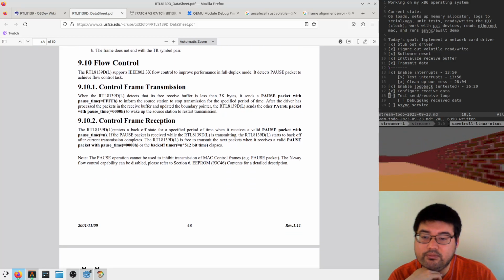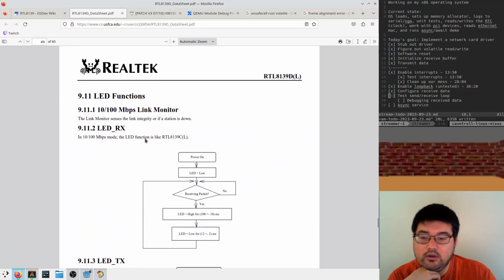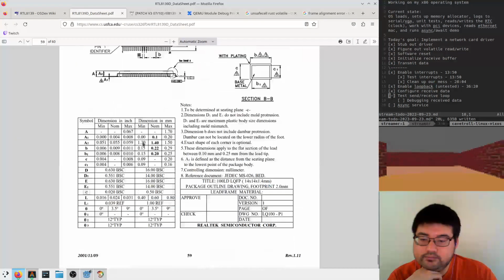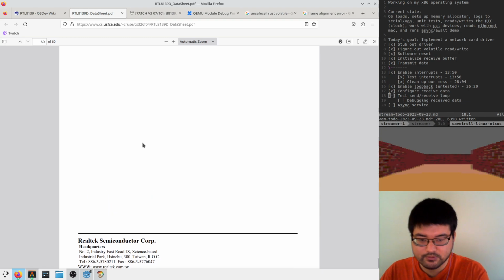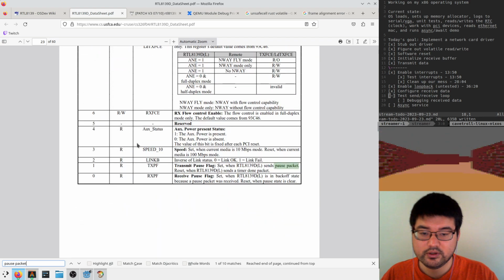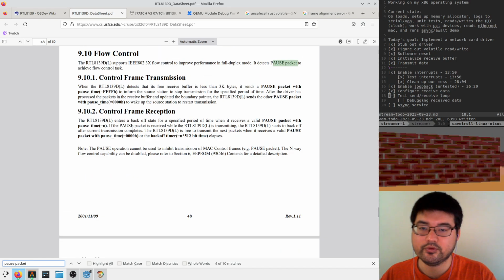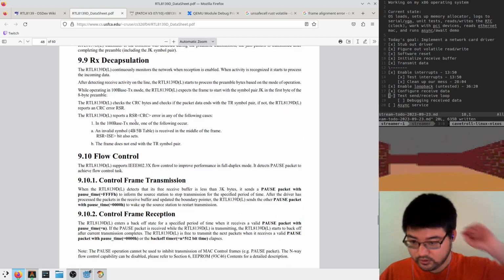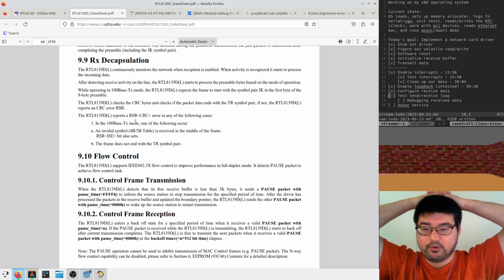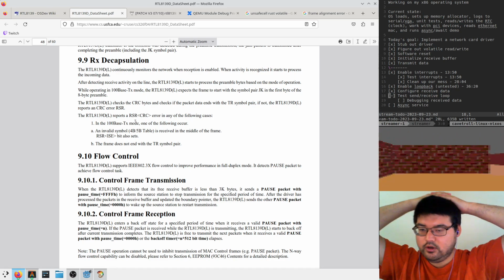Control frame reception. Enters a back-off state period when it receives a valid pause packet with pause time in. Okay. I just want some clue on what I'm supposed to put on here. Pause packet. Is that the only mention of a pause packet? Control, pause, yeah, there's flow control, IEEE 802.3 flow control. So I guess I probably just need to read more about what's supposed to go on here. Lots of reading to do.